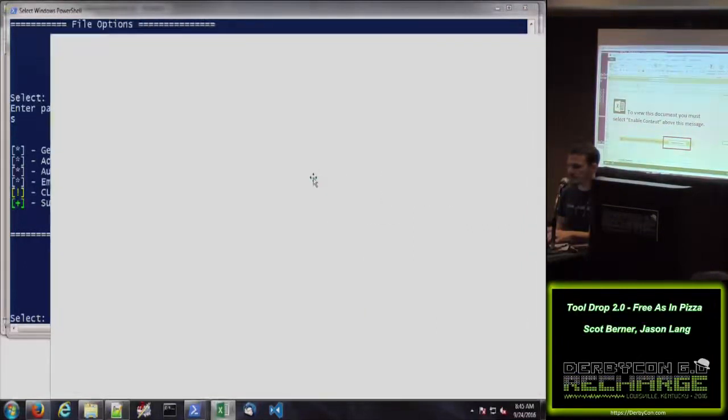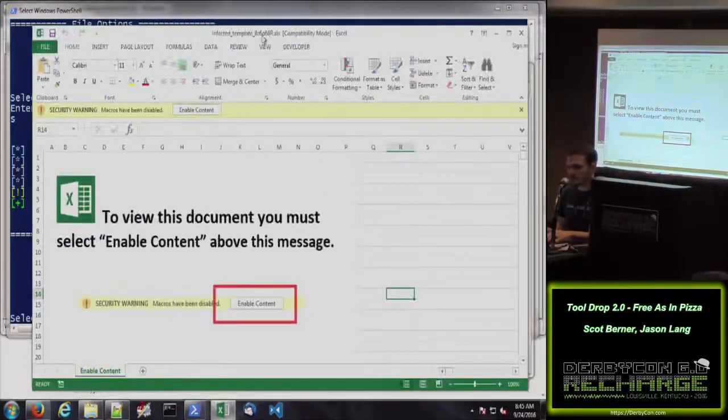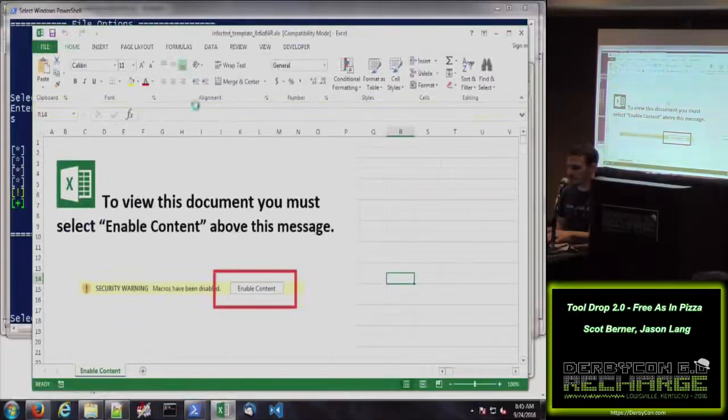Here's your template. Let's enable content. Magic is happening. Bob is like, oh, I can't get to my calendar. What's happening to my vacation?